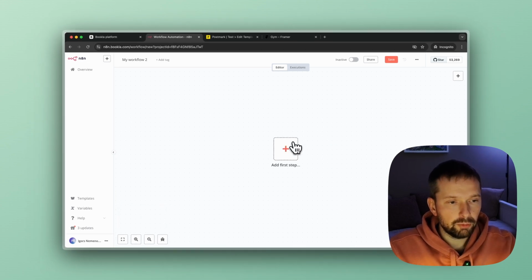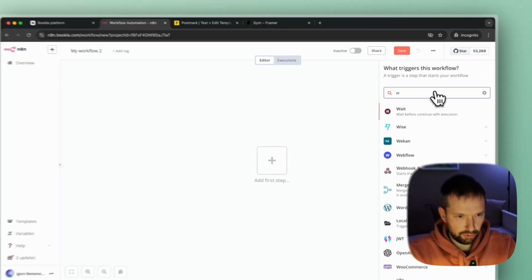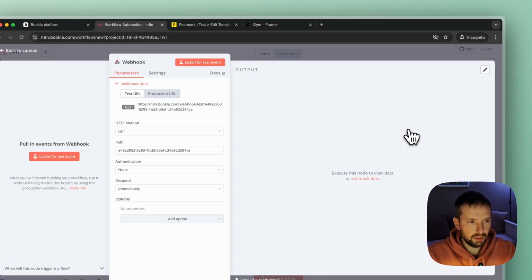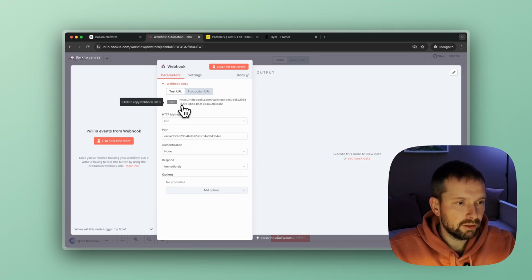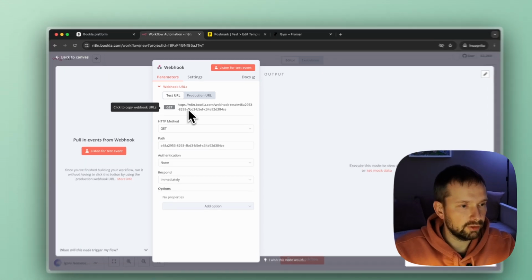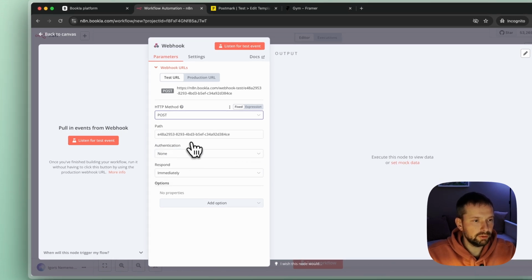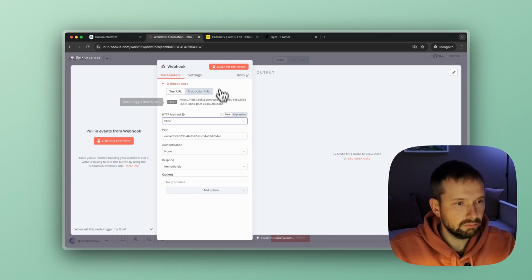First of all, we need to create a webhook trigger. Just open plus, search for webhook, and here it is. Basically we need to copy this URL. It's a test URL. Later we will switch to production, but for now let's test it. Just click on it to copy it. Then change the HTTP method to POST, because Bookla will send the hook as POST. And yeah, that's enough.